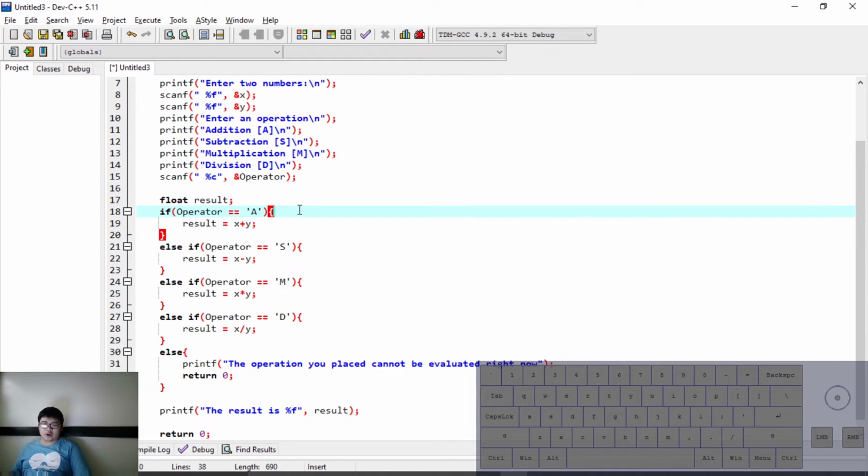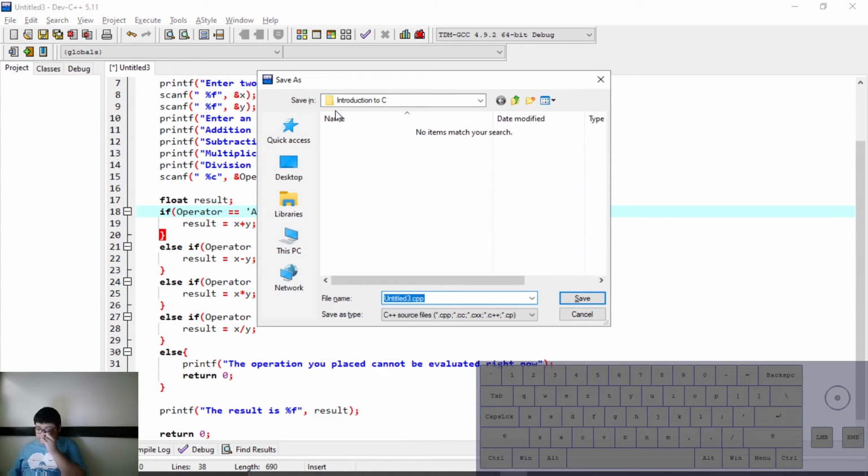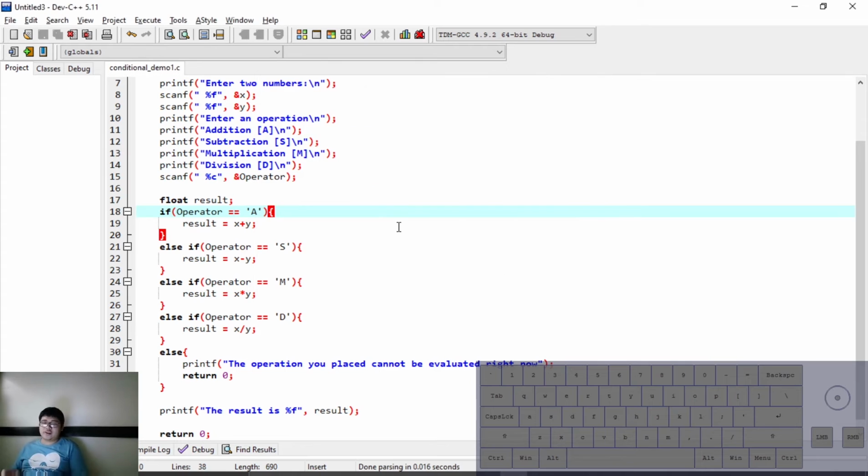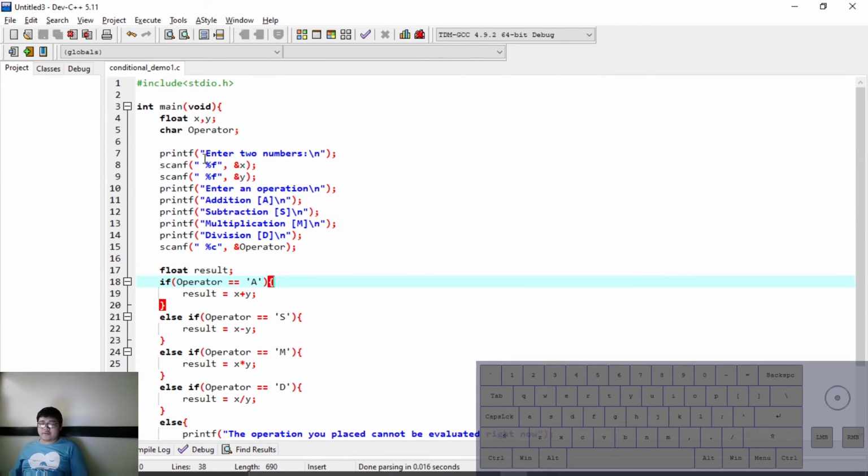Okay, so let's save it as a C source file once again, and let's call it conditional demo 1. Of course, you could name it whatever you want, but for my tutorials, I am going to name it conditional demo 1 because all of the codes are in a GitHub repository. The link is down in the description below.